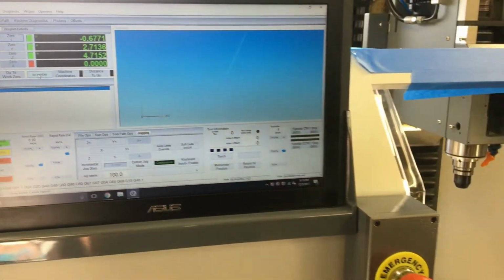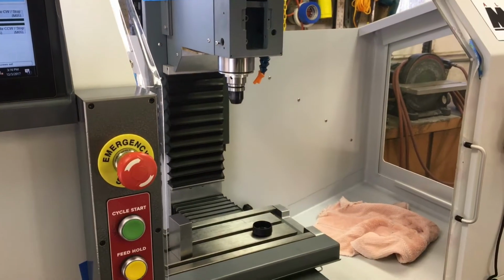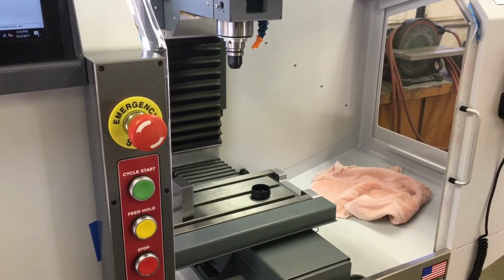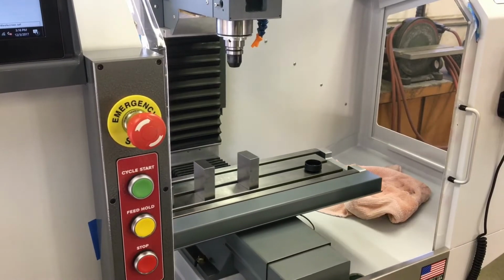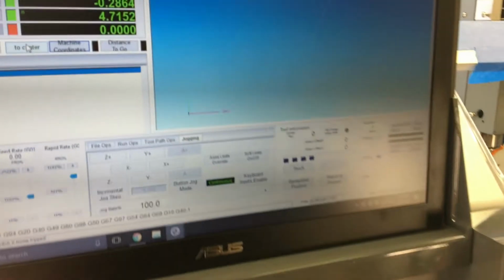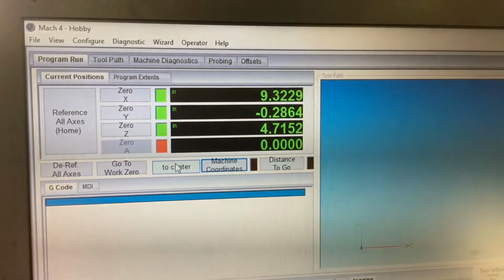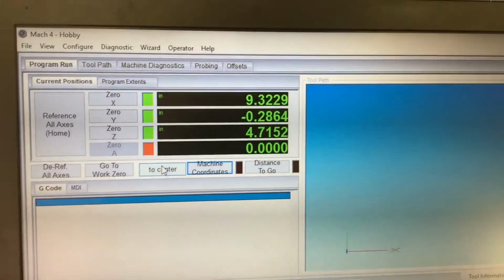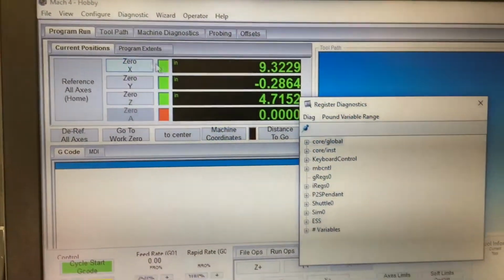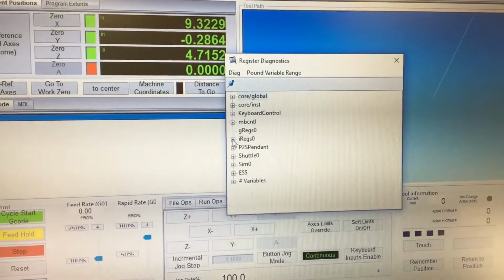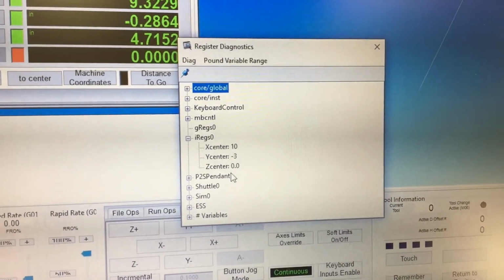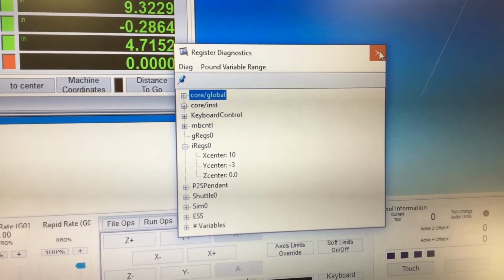I'll press it, and you should see the table go to where it should go. So the numbers I have in the diagnostic reg file. So I have X, 10, Y, -3, and then Z doesn't move.